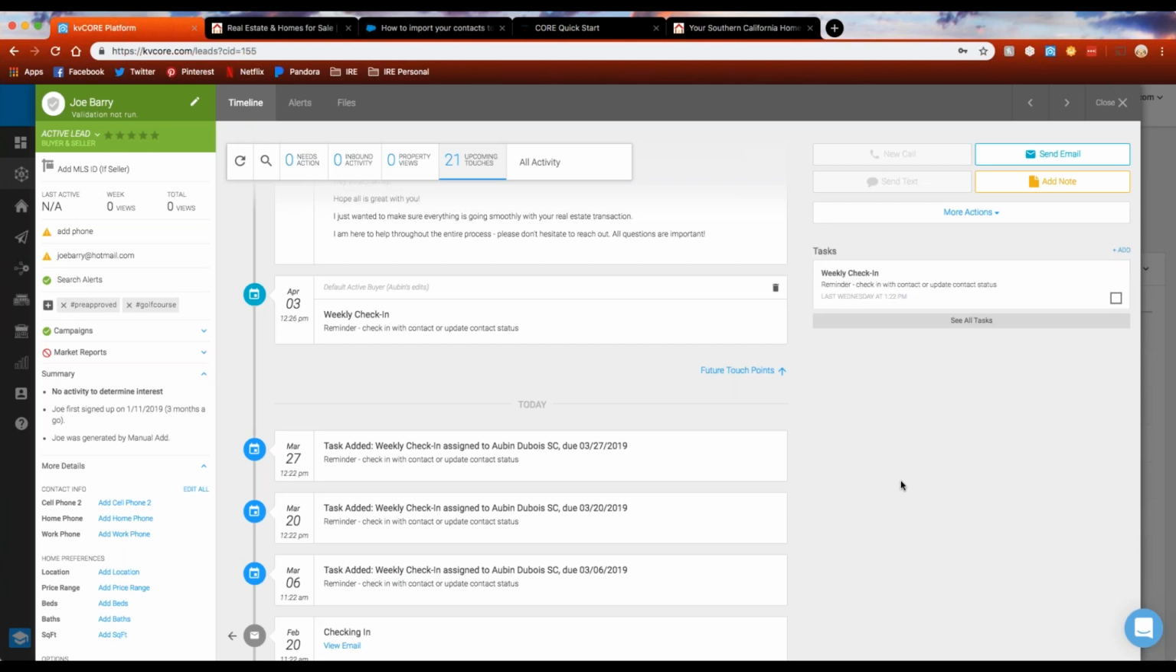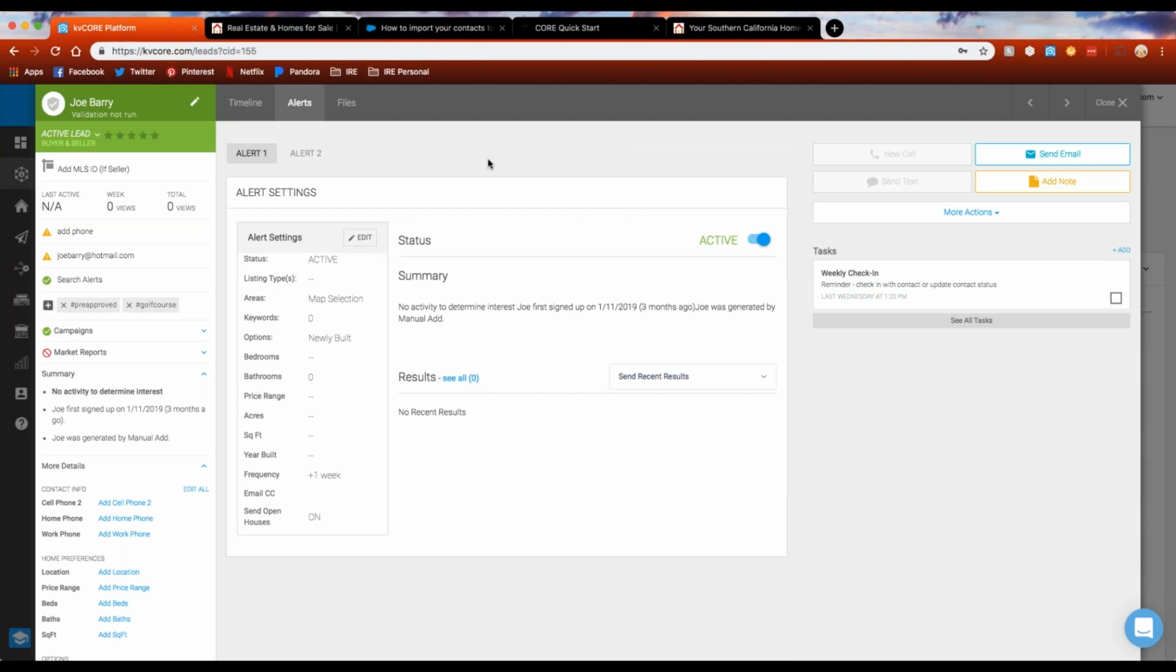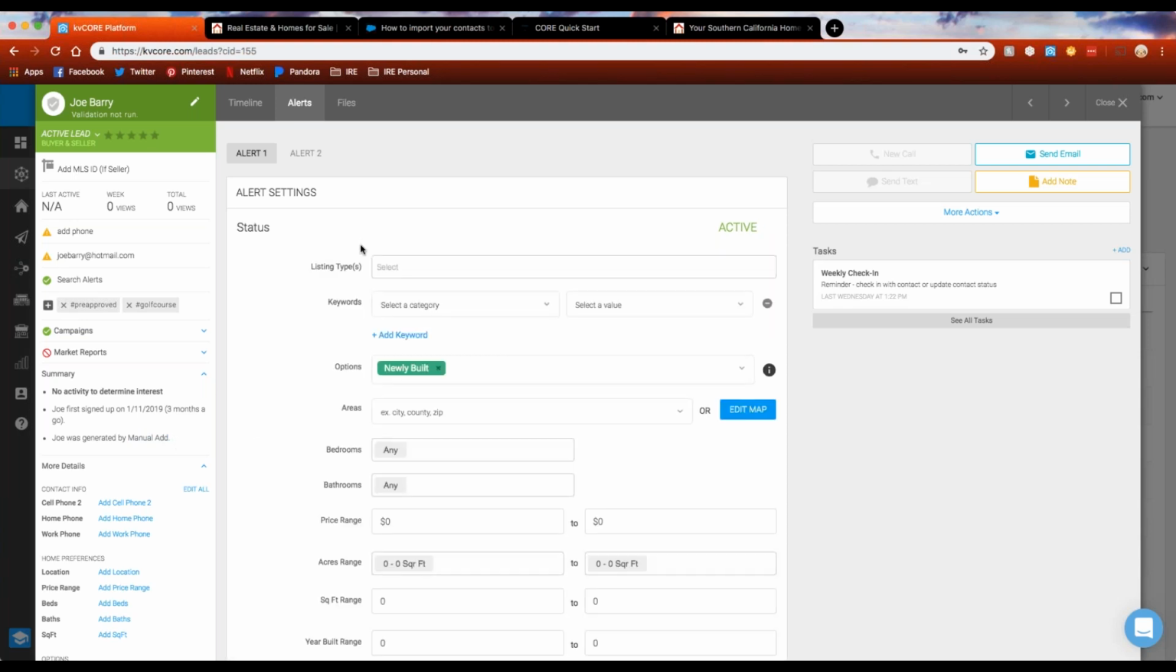Now, last thing to note here is your search alerts. So up here at the top tab is our alerts. Now, if your lead comes in and registers off of a property and they look at some listings on your website, kvCORE will automatically turn on a search alert of all the properties and the price ranges and things like that they looked at within about 24 to 48 hours after they've gone to your website. But if they don't look at a website, and this guy was a manual add, he didn't look at anything, I had to come in here and click on edit, and manually turn on the search alert for him.